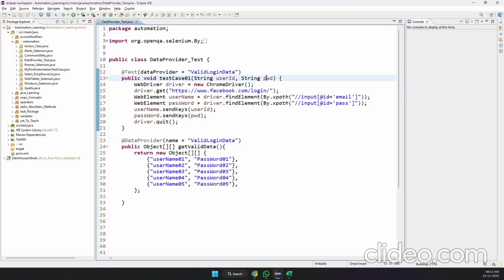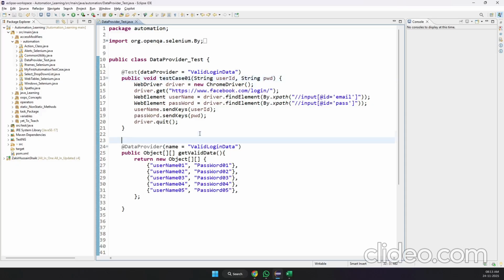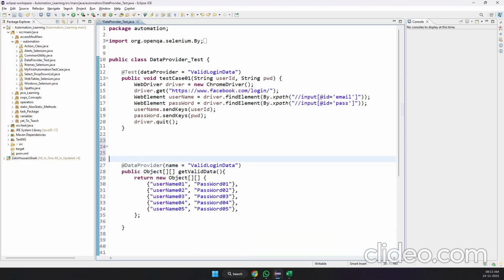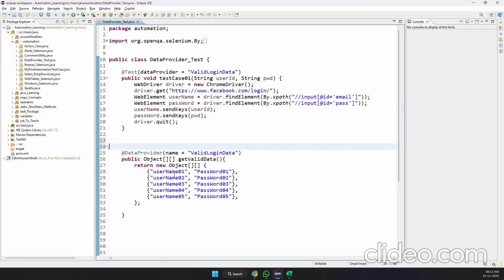Password. That's it, guys. So now this test case I have written only one time, but this will run for 5 times. If there are 20 values in your data provider, it will run for 20 times. If there are 100, it will run for 100 times. If there are 1000, it will run for 1000 times. So that's the beauty of the data provider annotation.